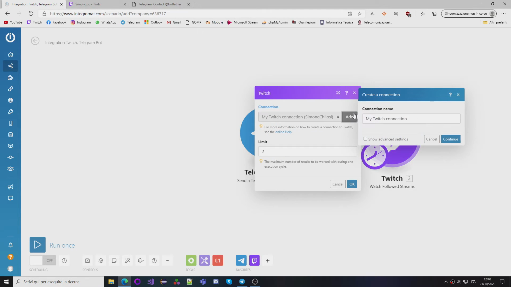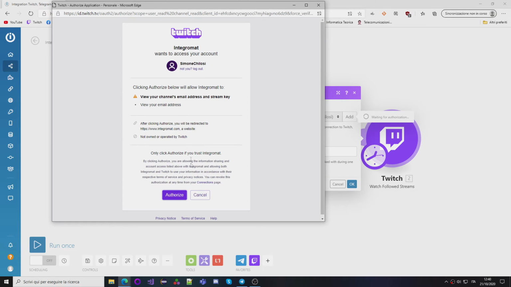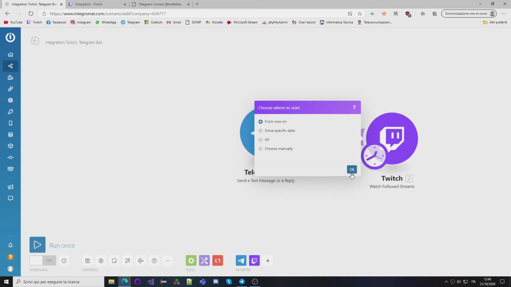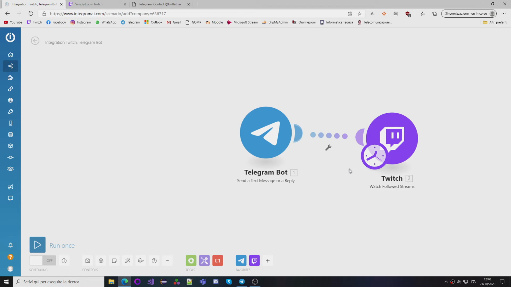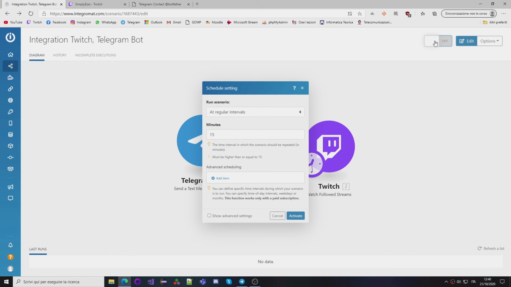Click on the Twitch module. In the connection field, click on Add, then Continue. A new window will pop up. Log in to Twitch with your throwaway account, not your main one, this is important. Click on the save icon in the bottom left corner, click on the back icon in the left upper corner, and then switch to on in the upper right corner.